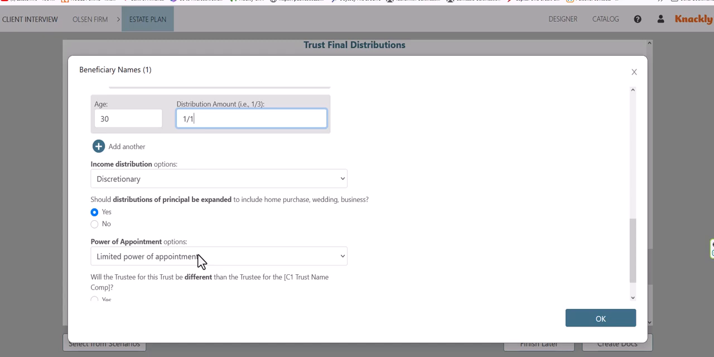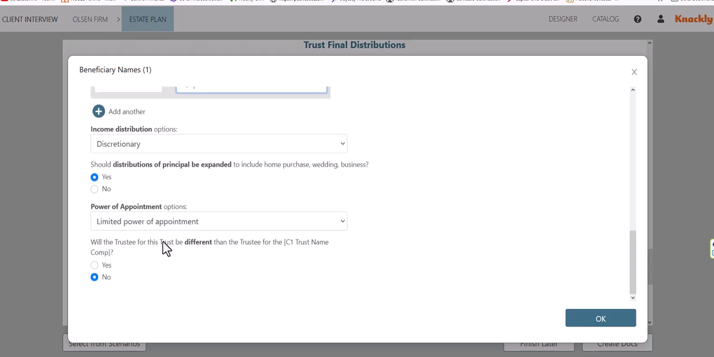Power of appointment. If he were to die before he reached age 30, say he died at 27 and there was still a balance, then if you give him a limited power of appointment, he could in his will appoint somebody to receive what's left of the balance of his trust, but it's limited, like to his descendants or to his spouse, as the power in the document is created. And then will the trustee be different? The answer, most of the time, is no, it'll be the trustee that you've picked to be the trustee of the main trust. Then you'd click OK.